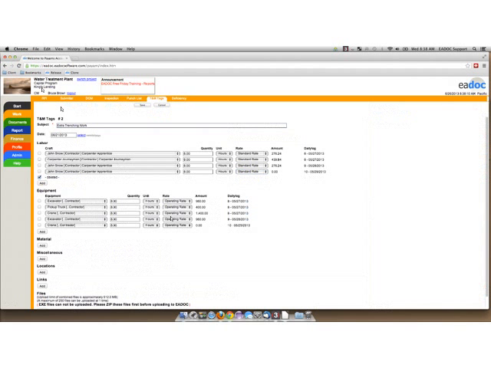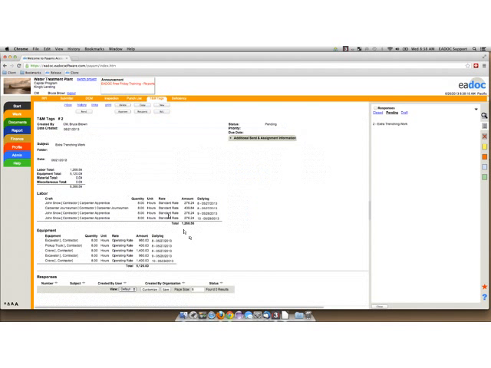I've also got my operating rate for that crane. And I'm going to go ahead and click Save. So that auto-calculates the information again and updates my totals so that you can see you've got a total on this time and material ticket of $6,388.56.